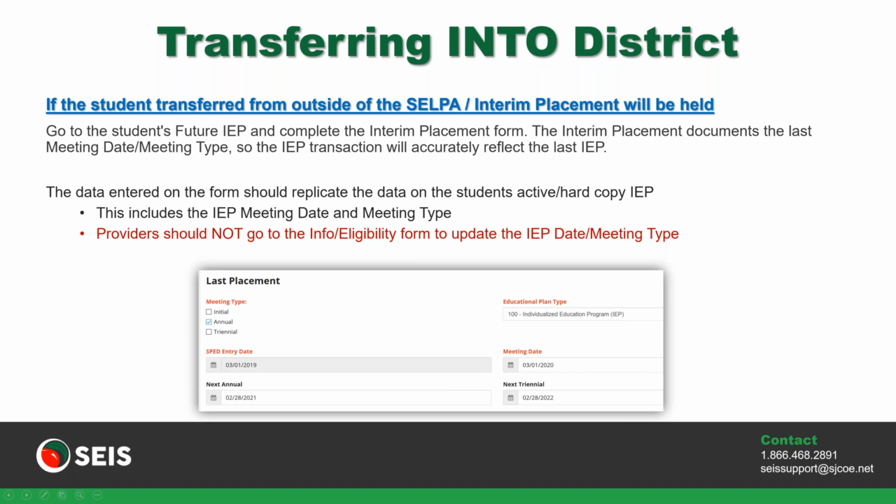So if a student is transferring from outside of the CALPADS or you will be holding an intern placement meeting, you're going to go to the student's future IEP and complete the intern placement form. That intern placement form has been completely revised to include all of the CALPADS fields, and it also still includes the last placement to document the last meeting date and last meeting type.